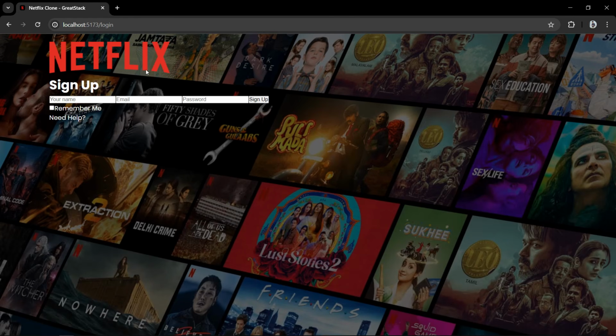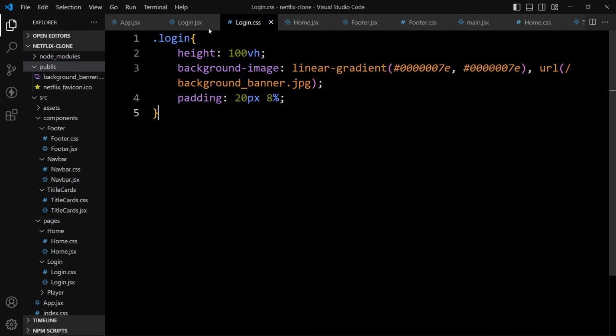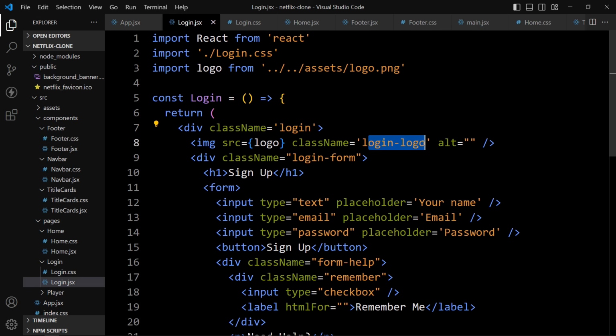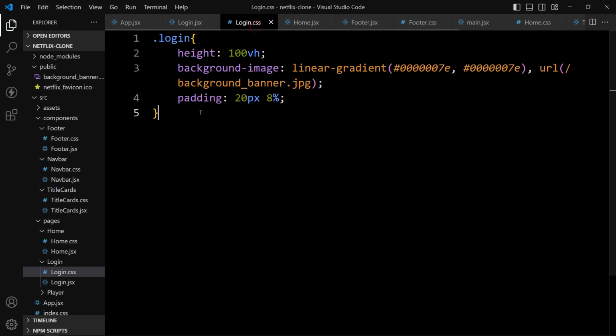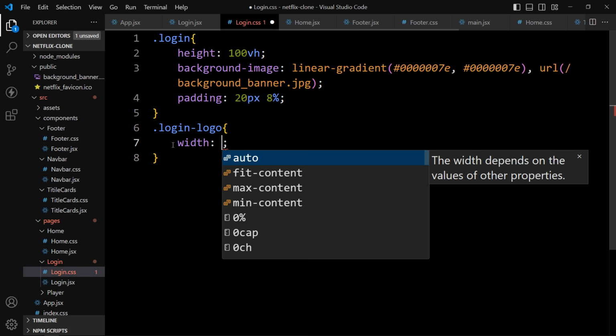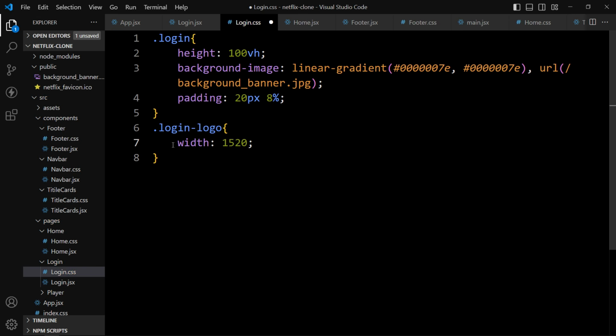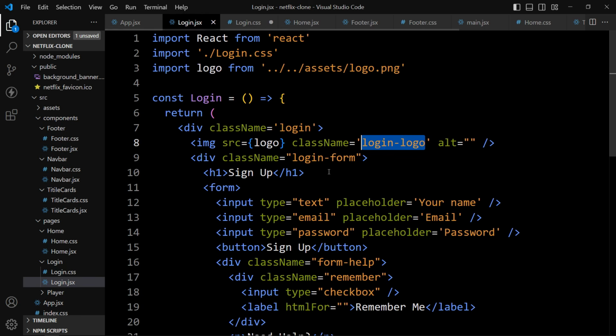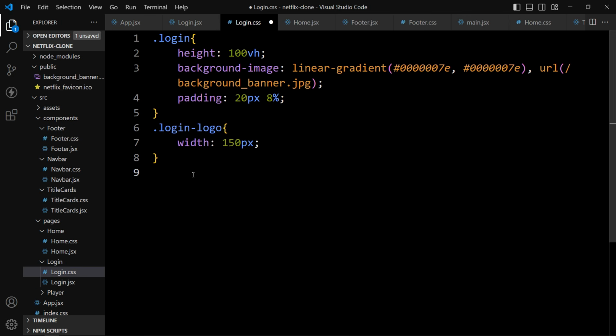After that we will add the CSS properties for this logo. So you can see we have the class name login logo. So we'll copy this class name, add it here. For this login logo, we'll add the width 150 pixel. Then we will add the CSS properties for this login form. Copy this one, paste it here.